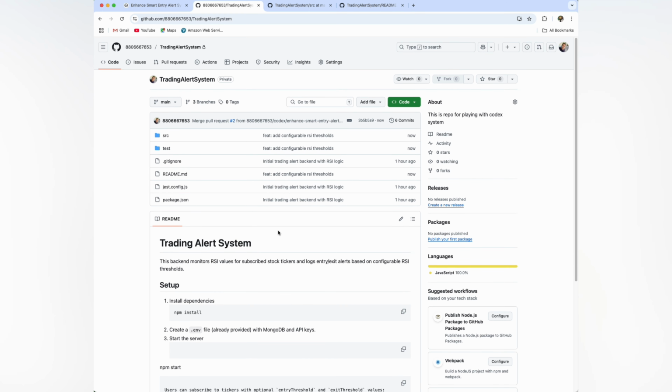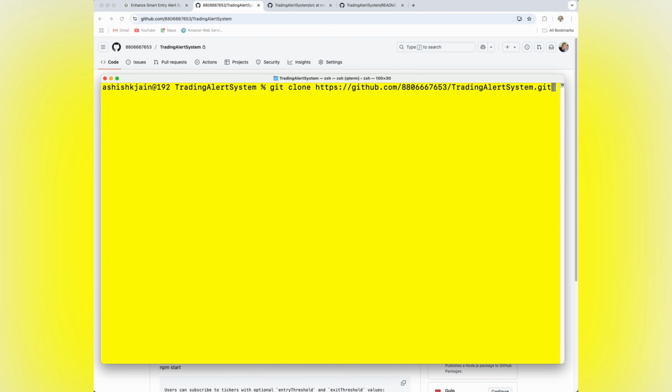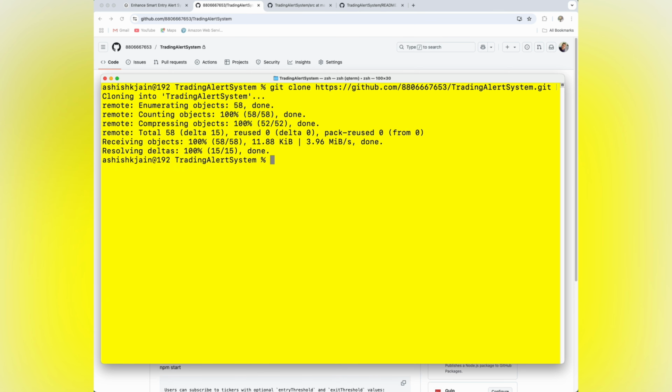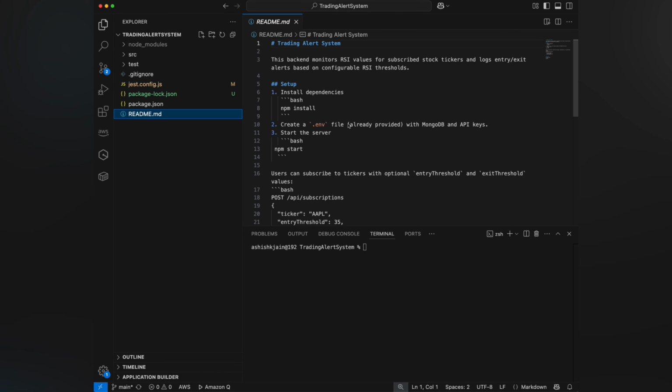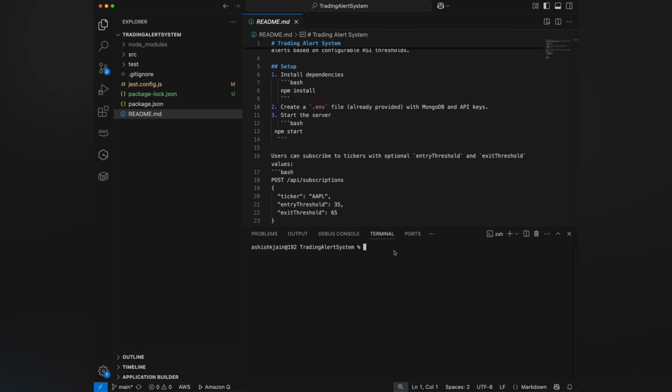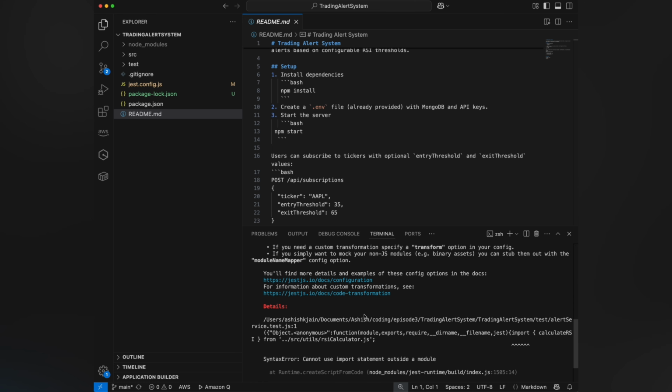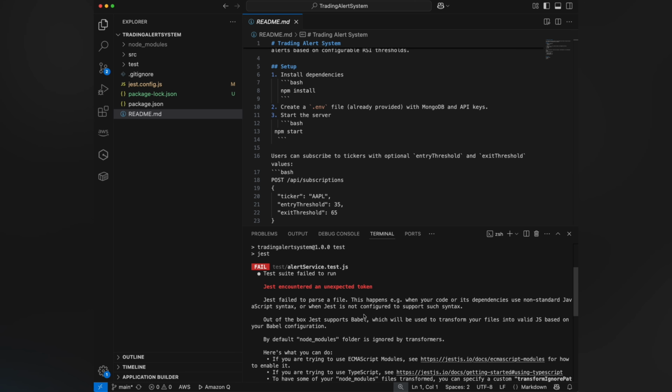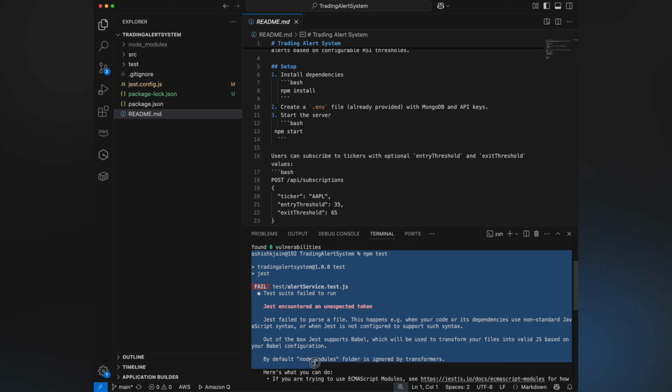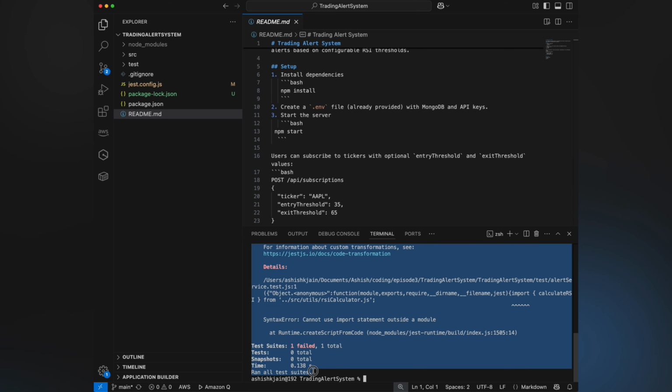Let's run the generated app locally. I cloned the repo to my machine. I have opened the code in the VS Code editor. Open the readme.md file. Let's run npm install. It installs dependencies, and then we will run the test cases using npm test. Oh, the test failed. We need to ask Codex why it is failing.